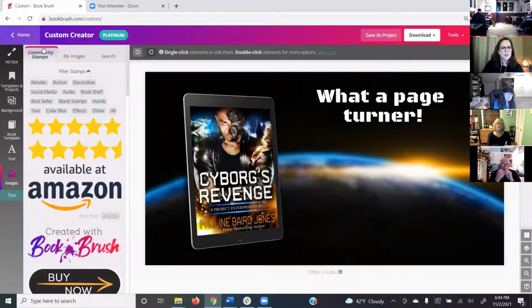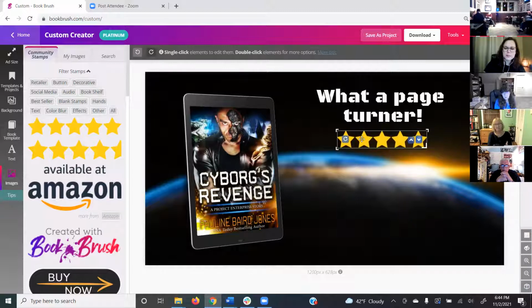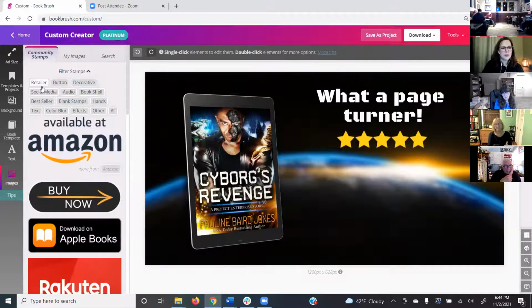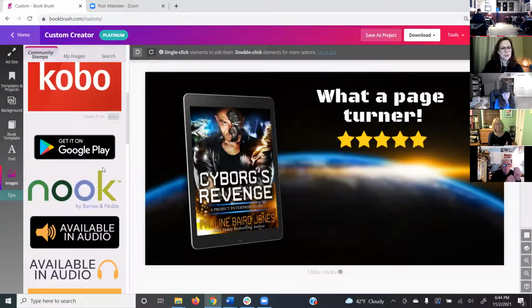They're called community stamps, My Images, and Searchable. Community stamps are for everybody in our BookBrush community. And you can click, let's say we want the 5 stars. You can click and just move that around and position it in the image. And if there are other things, like you can click the retailers and see all these choices.